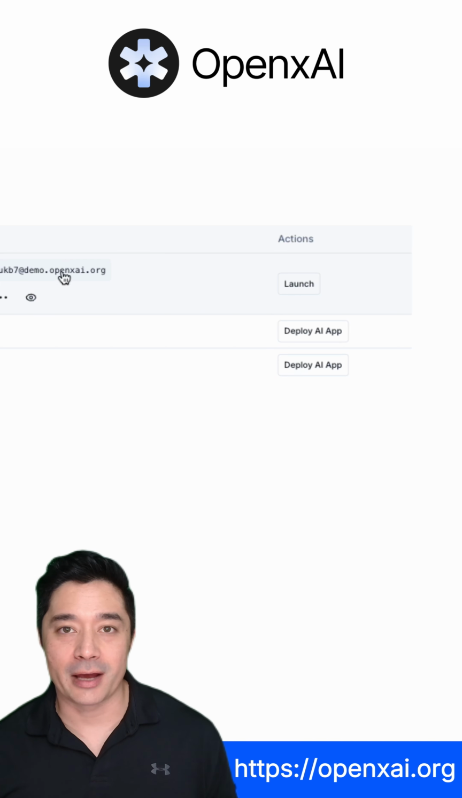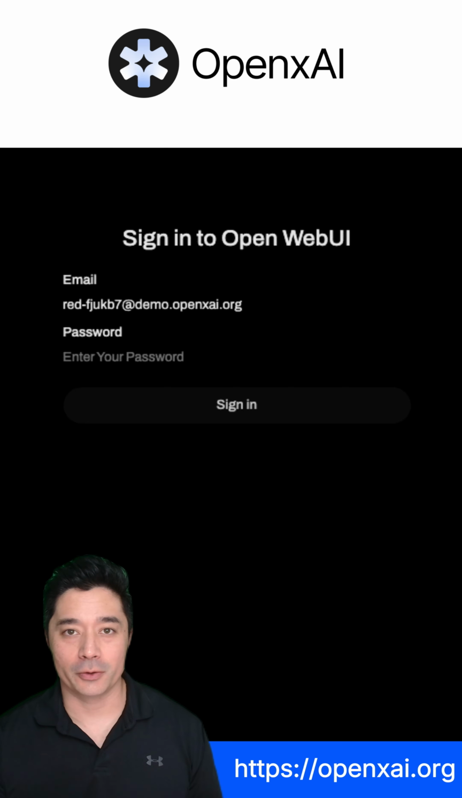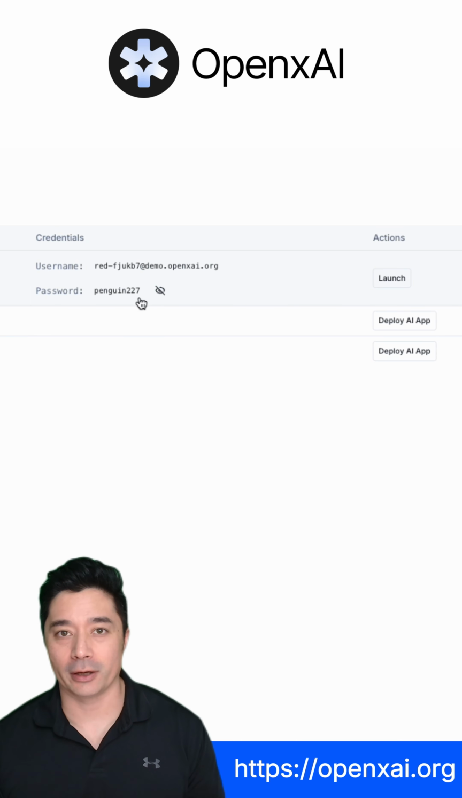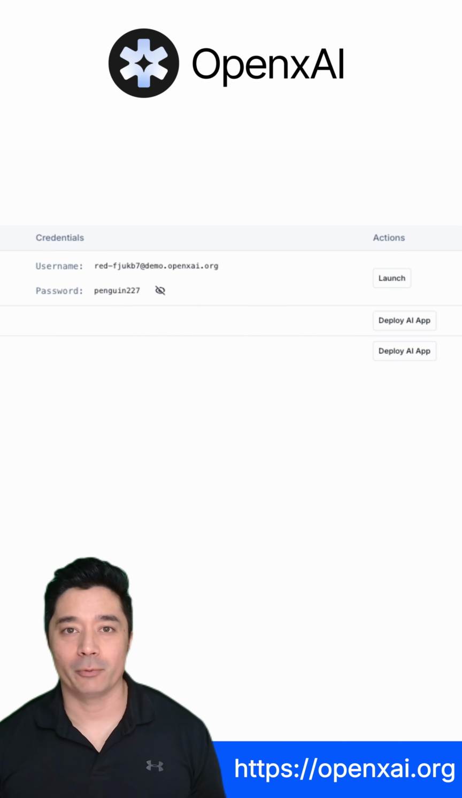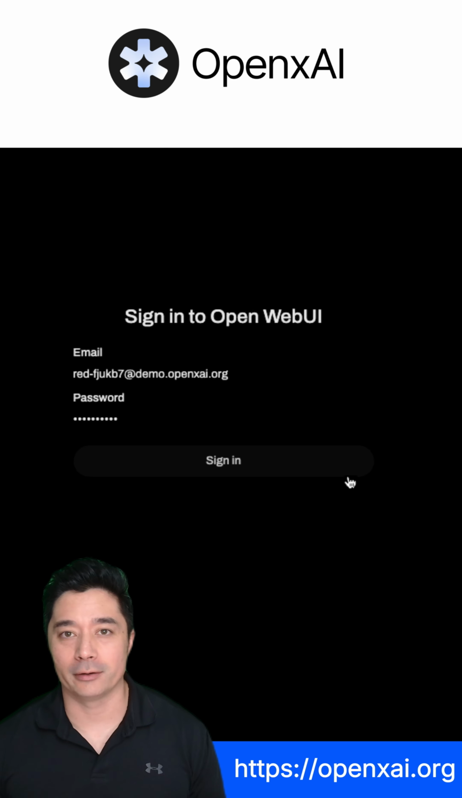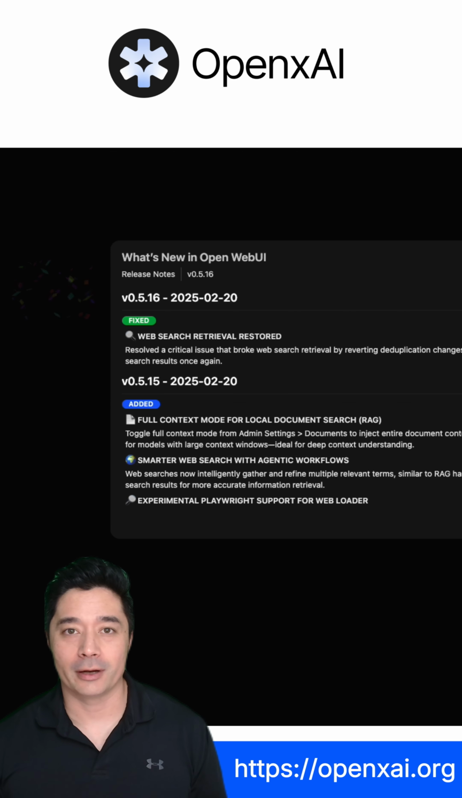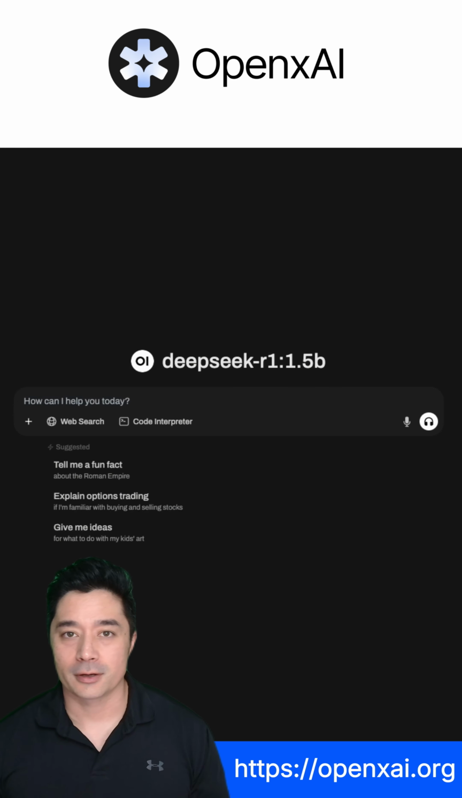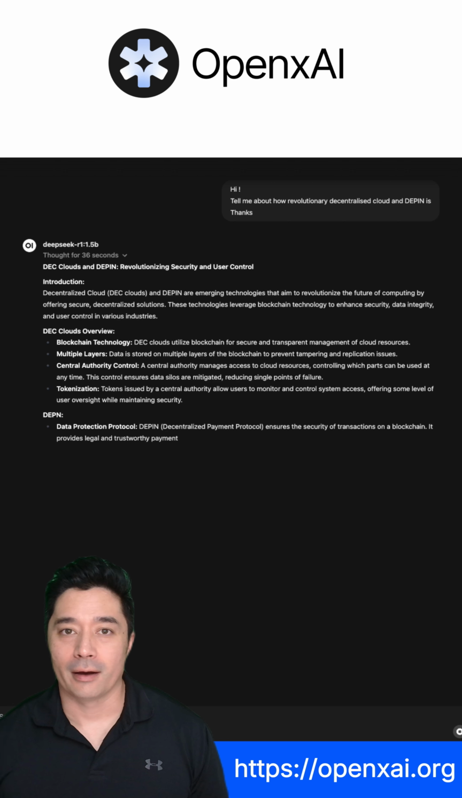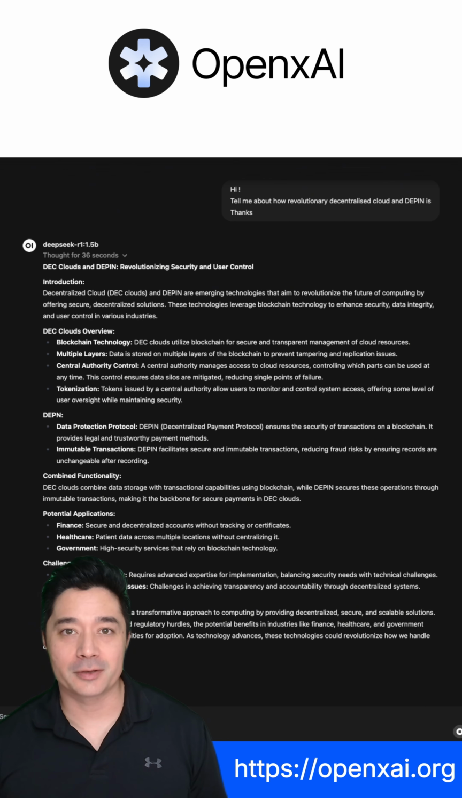So let's test it out. Make sure you copy the username and the password to be able to log in. As you can see, we've deployed the DeepSeek R1 1.5 billion parameter model. From this screen, we can now chat to the model. So let's ask it a question. And there's our answer, and that concludes the demo.